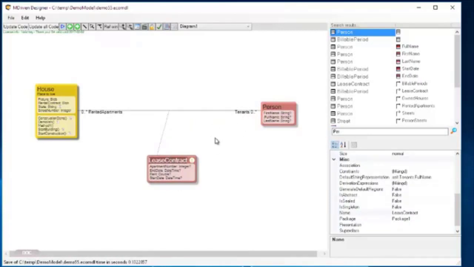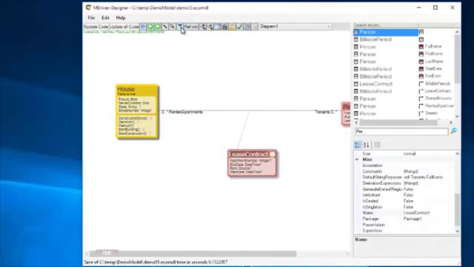Let's look at this. What happens? The house has many tenants that are of class person. The person has many rented apartments that are of class house. In every relationship that is many-to-many like this, we have the ability to add an association class like this. It's added with the dotted line tool, this one. And let's check the tooltip: drag out new association class connection.